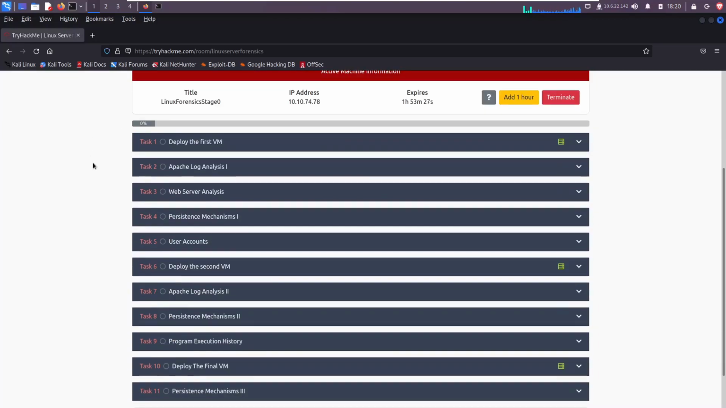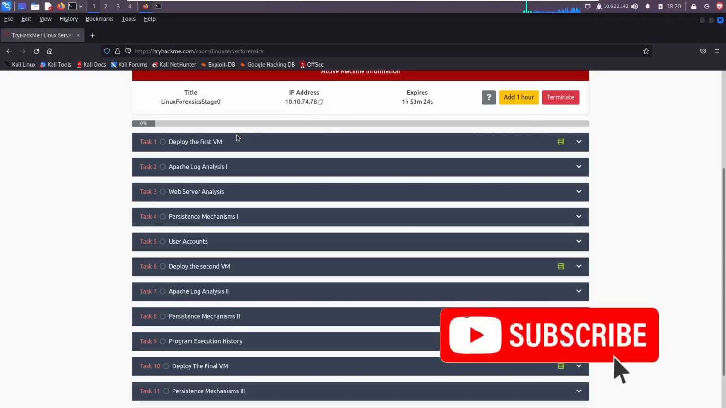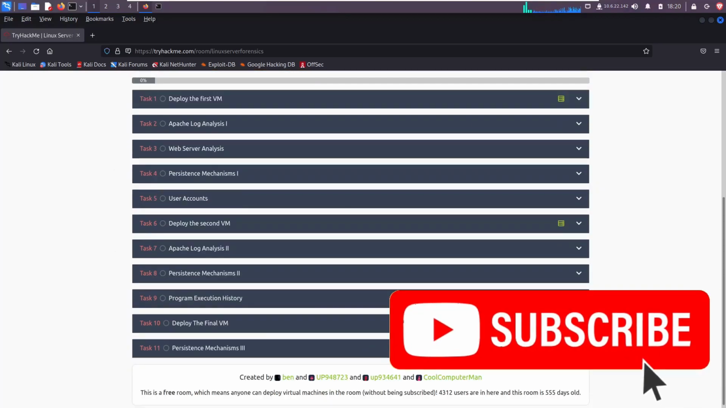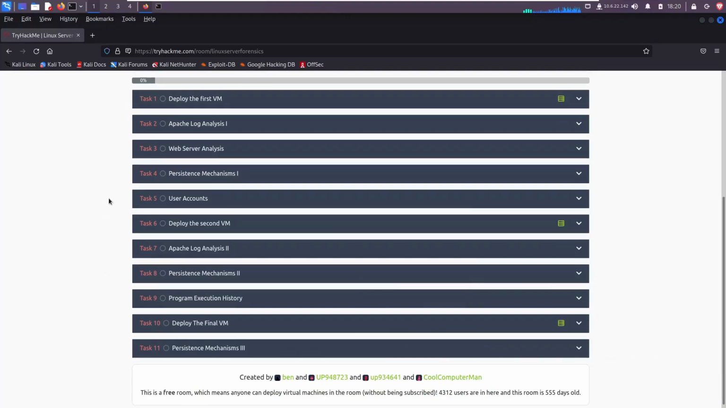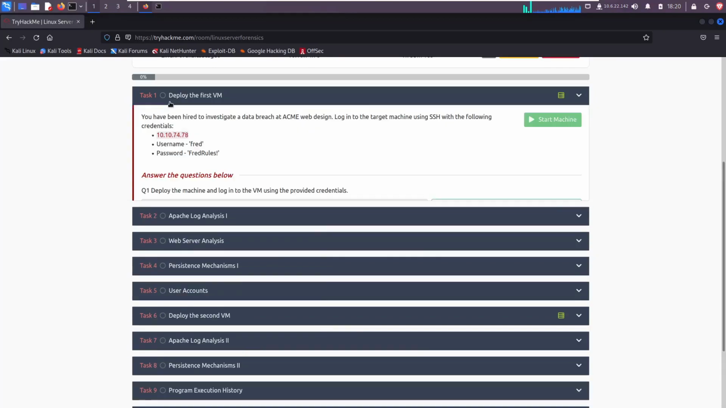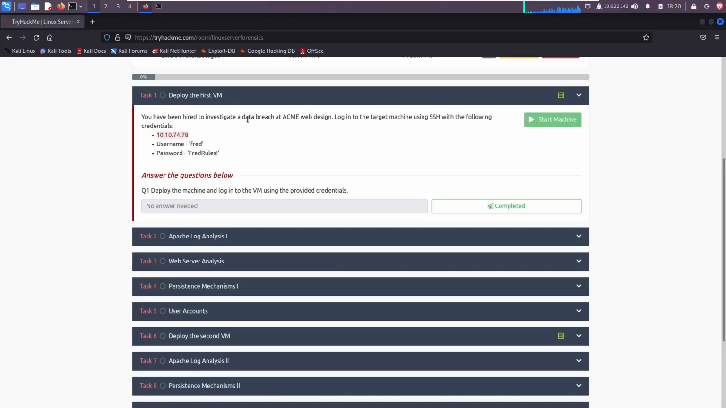So scrolling down, you see that I've already started the machine. I have my IP address here, and there are 11 different tasks spread across 3 different VMs. So let's get started with the first task, deploy the first VM.